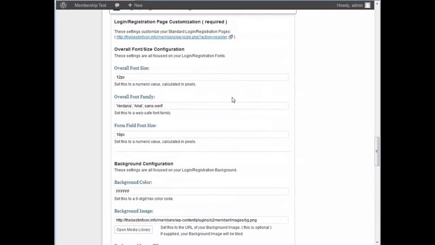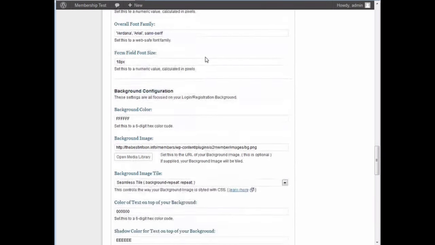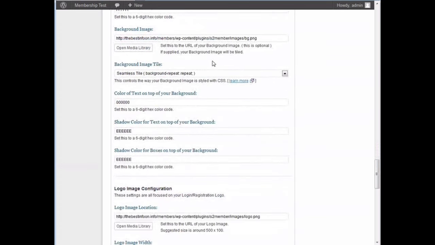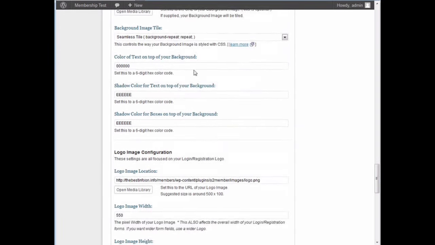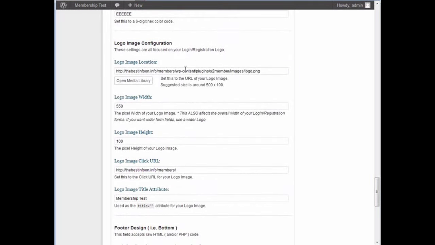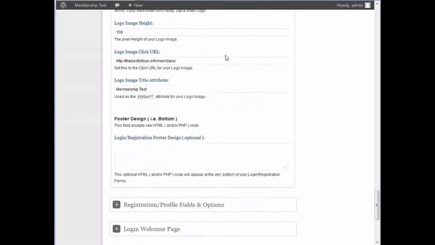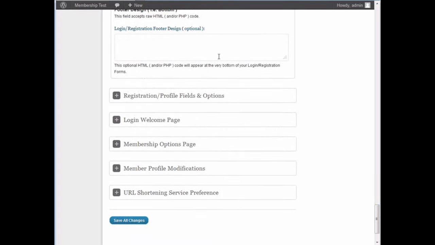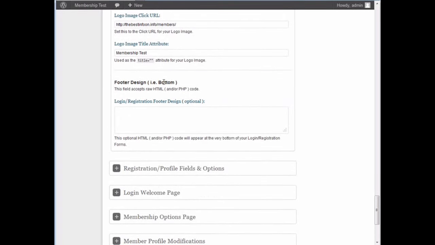Login registration design. You can set up your own customized login form here. And you can use your own background image. Okay, I'm not going to get into these advanced things here. Those are things you can do on your own if you want. Okay, and then we have our footer design, so we can put a footer down there.